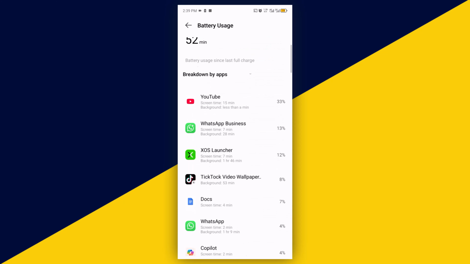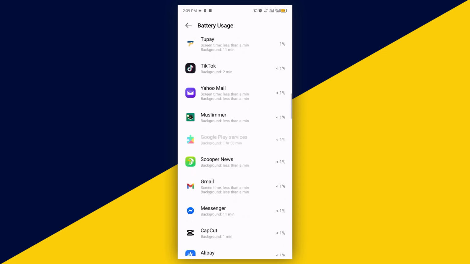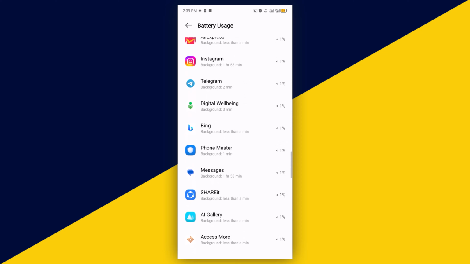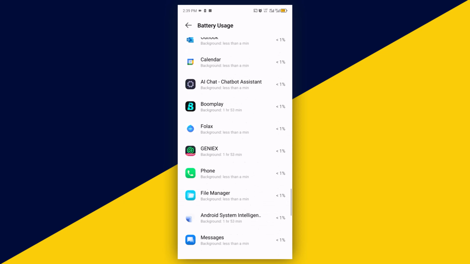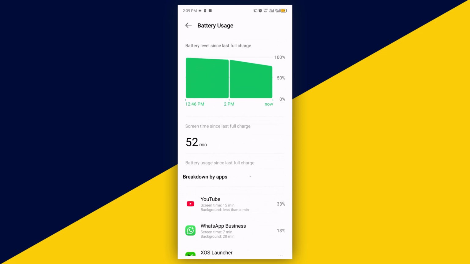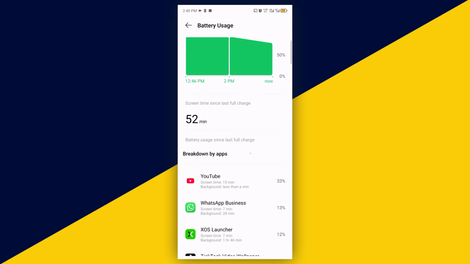Next, scroll down and check them out one after the other. You can see the way some of these apps are consuming your battery in the background. What you need to do is review them and optimize for better performance and a longer-lasting phone battery. From my list, I have the YouTube app as the biggest consumer of my phone battery.